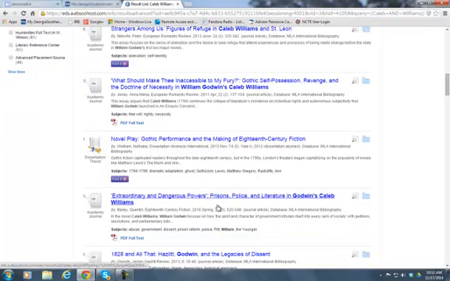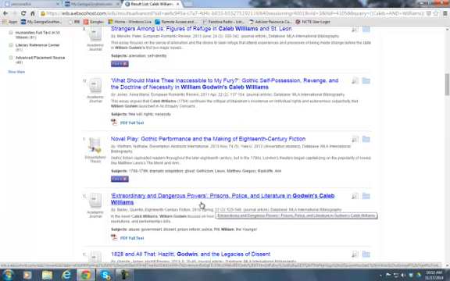Well, the thing that would be really good for me right here would be Extraordinary and Dangerous Powers: Prisons, Police, and Literature in Godwin's Caleb Williams. Because I know that Caleb Williams is a book actually about revolutionary tactics and the different impact that's caused by the prison system of England at that time, and it's also a Gothic novel, and if you look into prisons and police, usually you'll find the darker aspects of what that contains.